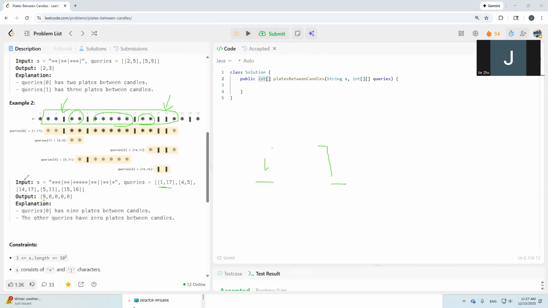So thinking about this question, if we find the nearest candle for the query, for example, this is the start, or left, and this is the end, we find the nearest candle's index in S, and also for the end, the nearest candle index on its left in the string. So we know the length of this part. And we also need to know how many candles are inside.